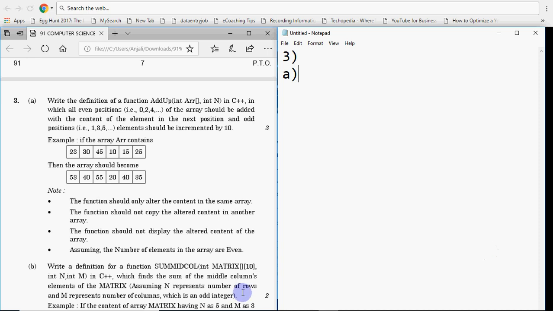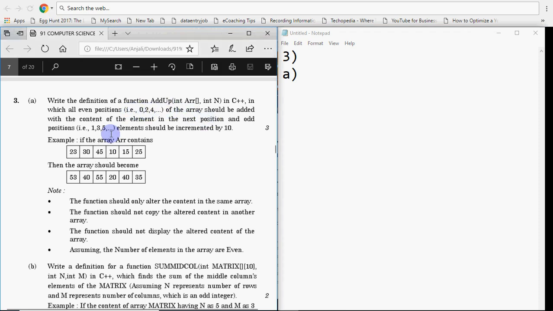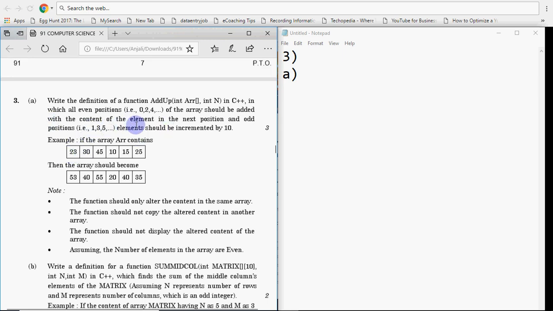The first part of question number 3 says: write the definition of a function addup, which receives an array and its size as arguments in C++, in which all even positions of the array should be added with the content of the element in the next position, and all odd position elements should be incremented by 10. So read the question properly, because while solving you must have a very good understanding of the question beforehand. What it says is that the elements at even positions have to be added with the next element and stored back at the original position, whereas the numbers at odd positions have to be increased by 10.